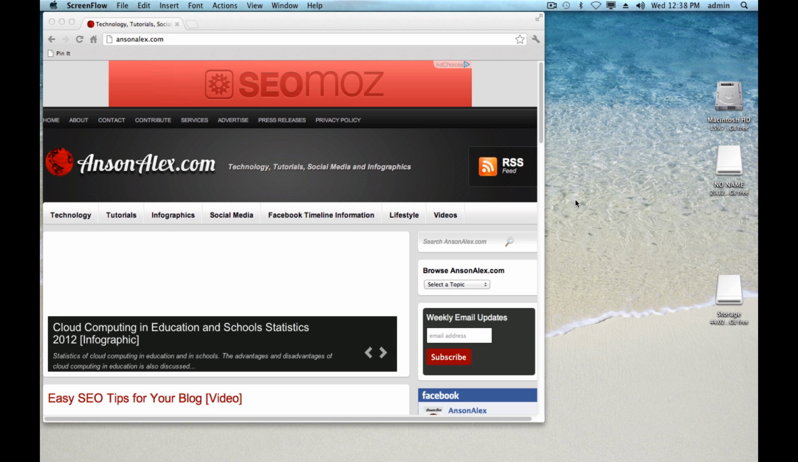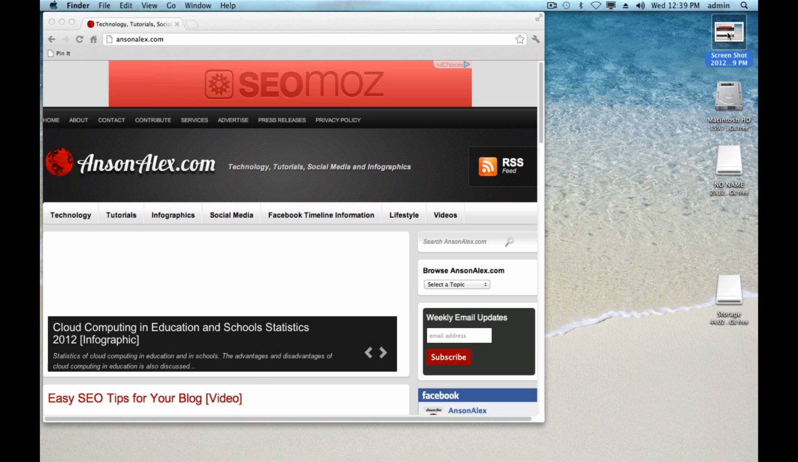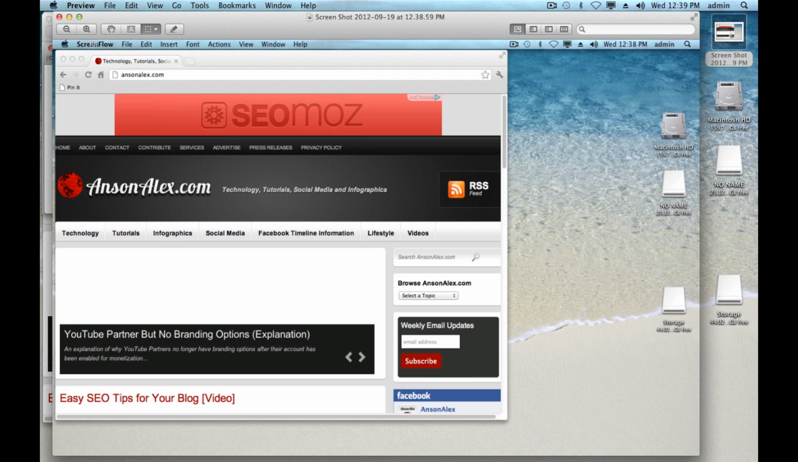Okay, so here I am on my computer, and the first and easiest screenshot you can take is to take a picture of your entire screen. So to do that, you're going to press Command-Shift-3. And you'll hear a little picture sound, and you'll notice that a screenshot just went on my desktop, and it took a picture of the entire screen. If I open it up here, I'll close this one, you can see that's my whole screen.